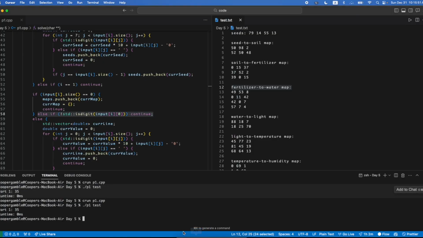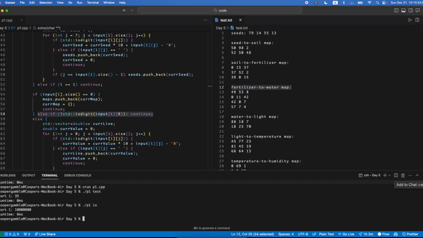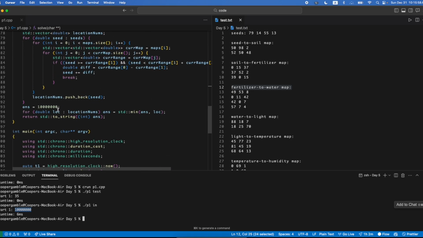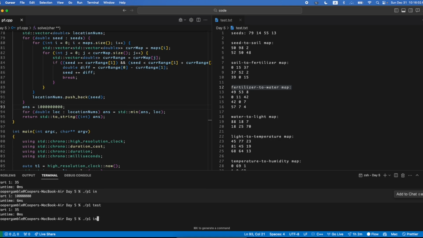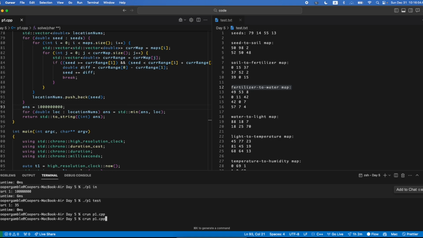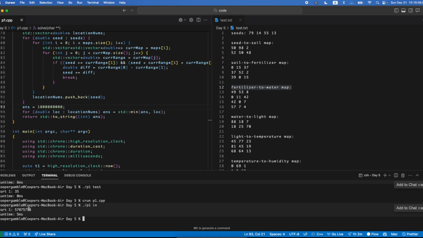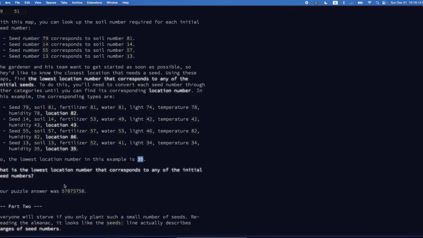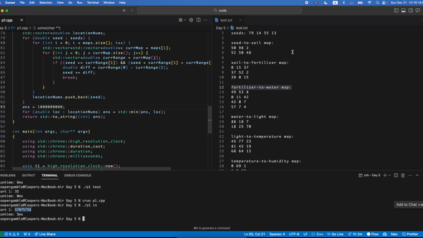And then let me run it on my real input as well, just to make sure. Okay, maybe I need one more zero, or I'll add a few more zeros. So let me recompile and run it on the real input. There we go. So that's a pretty big number, 570757558. Wonderful. Okay. So sorry about those hiccups.